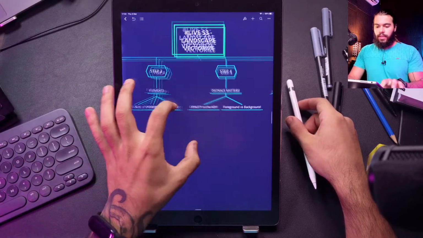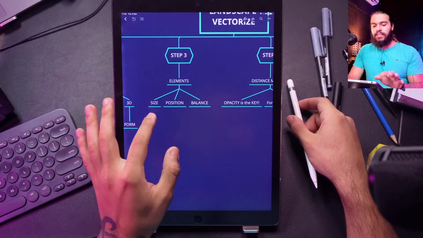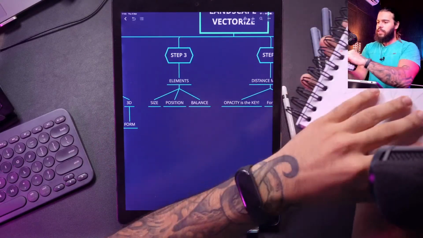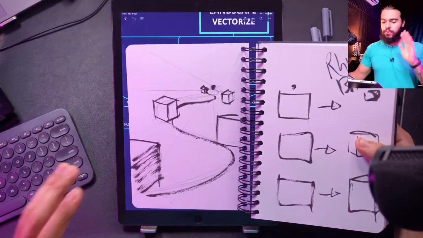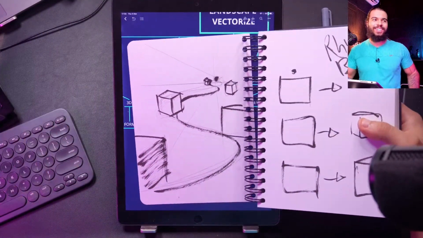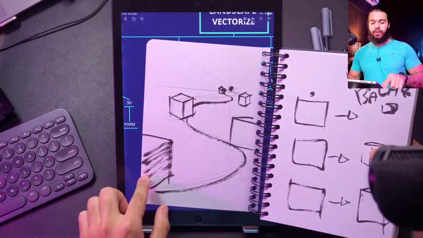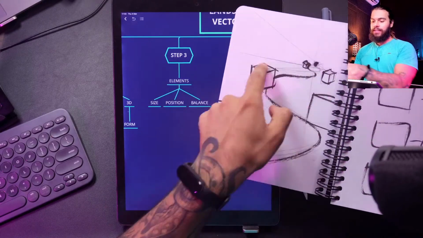Okay, so just to explain step 3 that I did: size, position, balance. Remember, let me grab here. I want to make things clear before I go. I don't want to leave you with questions. Of course, if you have questions, ask me. I will try to answer you. But remember, size, position, and balance.